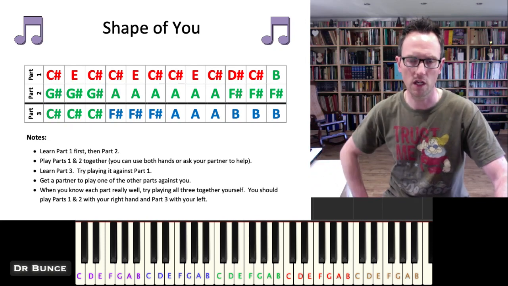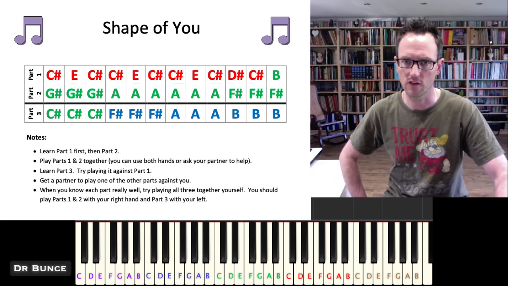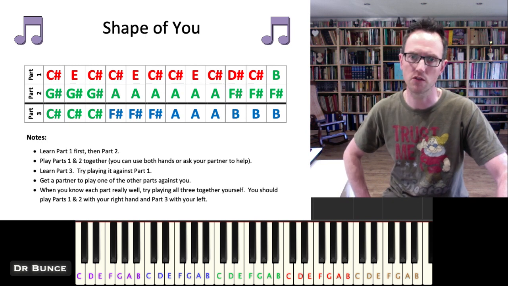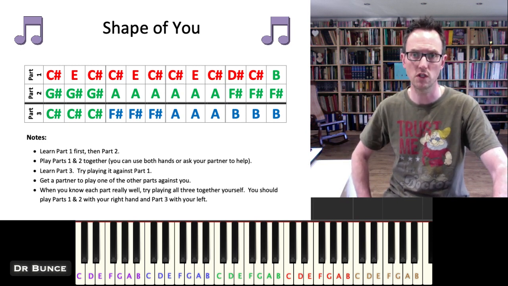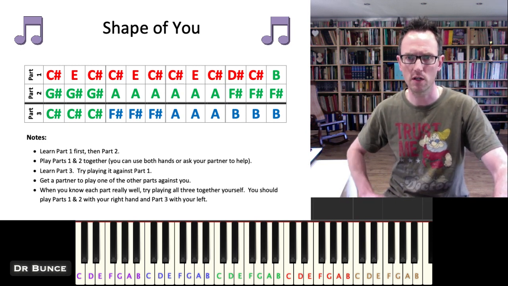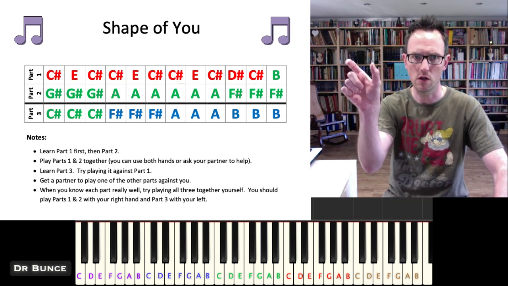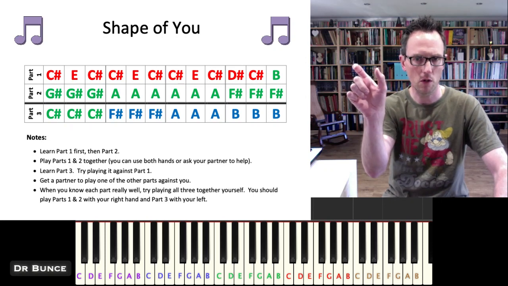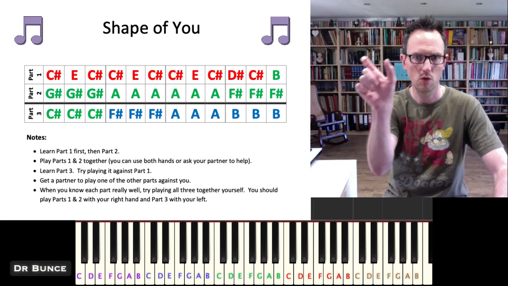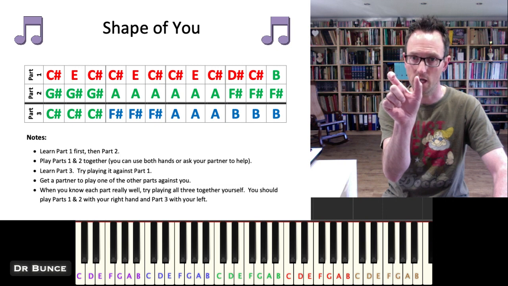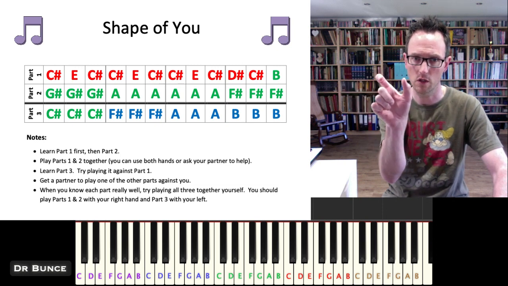Now, you might be thinking, why didn't he say 6 A's in the middle? Why did he say 3 A's plus 3 A's? Well, it's to do with the way in which the music is structured. Let's have a look in a little more detail. If we look at part 1, the first 3 notes are C sharp, E, C sharp. So that's a block of 3 notes. Then we have C sharp, E, C sharp again. So it repeats. The first block and the second block are the same.